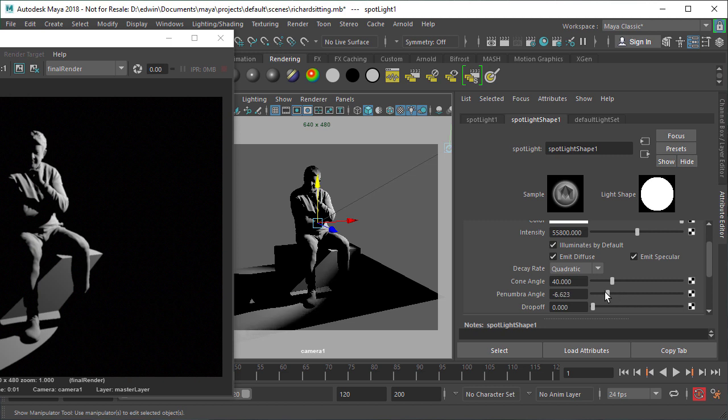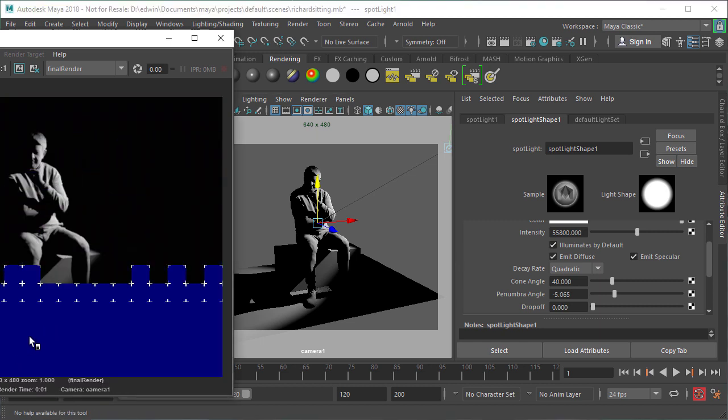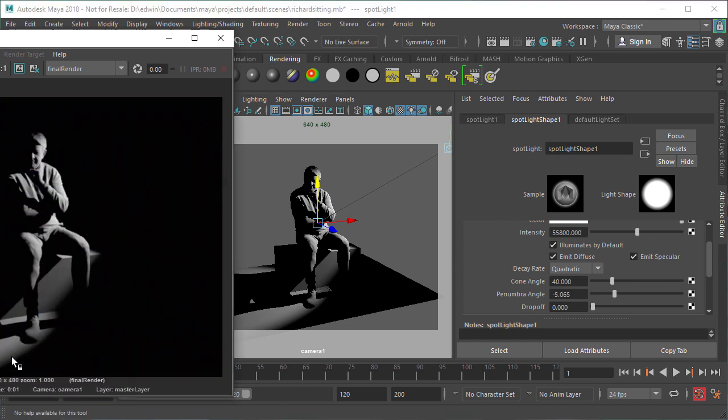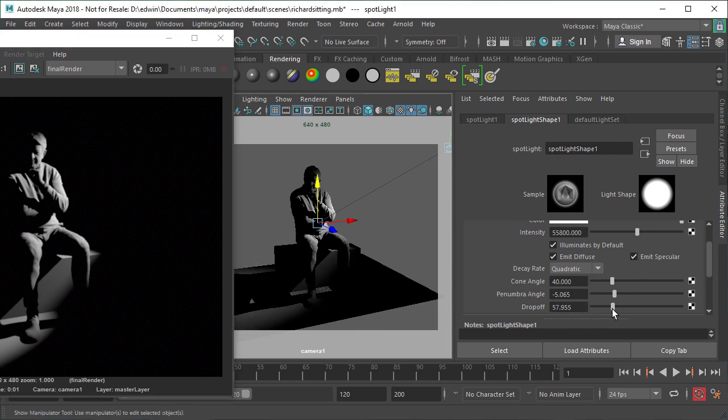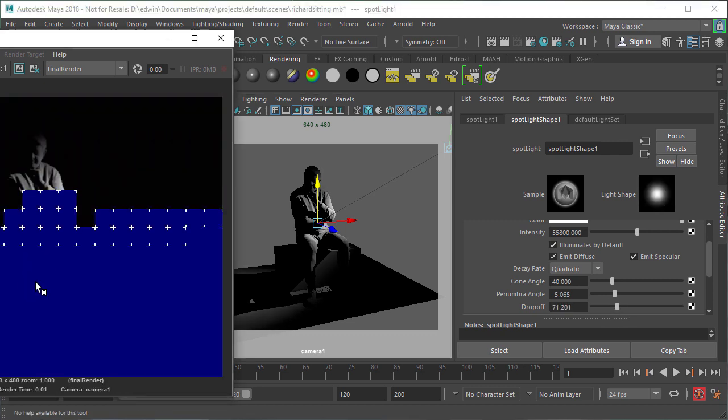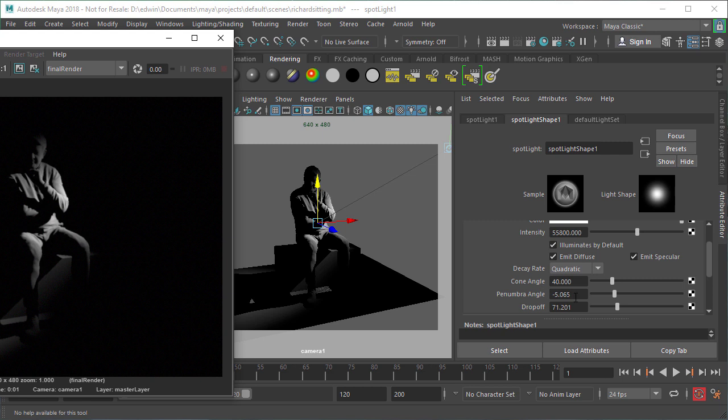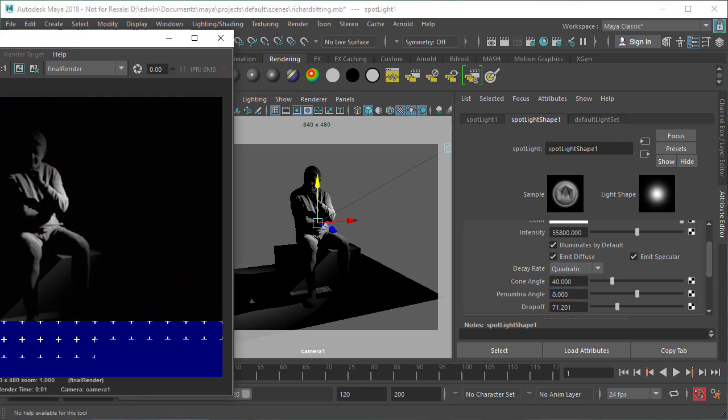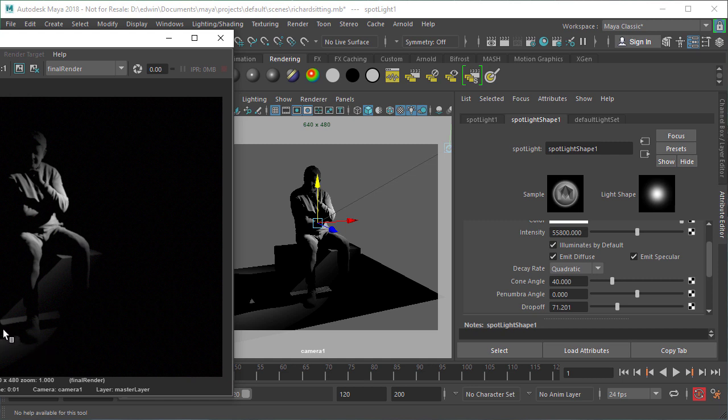The penumbra feature, that gives you a little bit of a soft edge on your cone, is also supported. So that works the same like in the Maya software renderer. And we do also have the light drop off from the center ray of your light to the outside. And that gives you a nice fall off. And in combination with the penumbra, you can get really nice effects here.